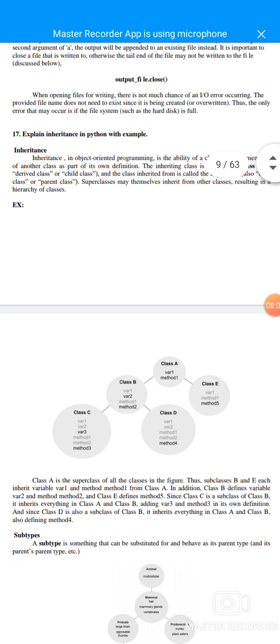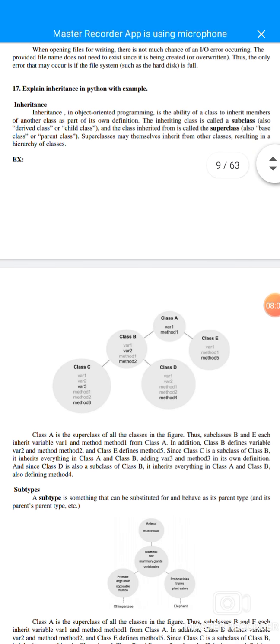17th question. Explain inheritance in Python with example. Inheritance. Inheritance in object-oriented programming is the ability of a class to inherit members of another class as part of its own definition. The inheriting class is called a subclass, also a derived class or child class, and the class inherited from is called the superclass, also base class or parent class. Superclasses may themselves inherit from other classes, resulting in a hierarchy of classes.